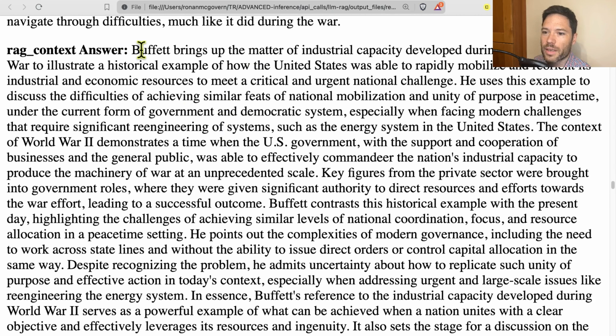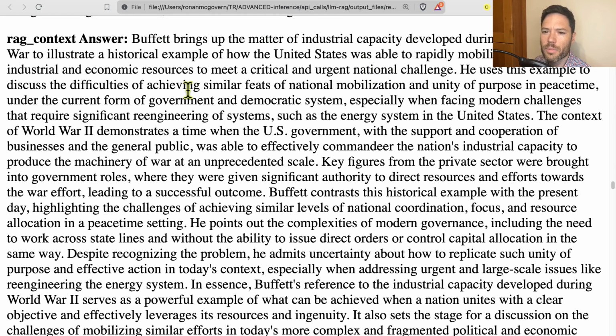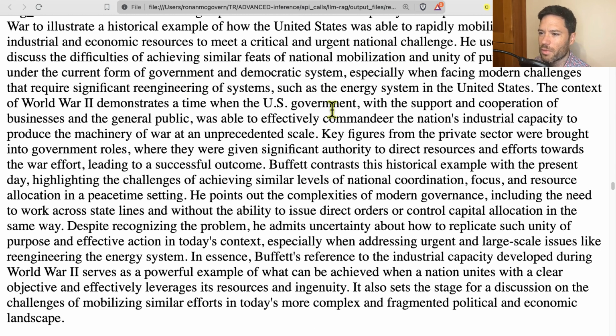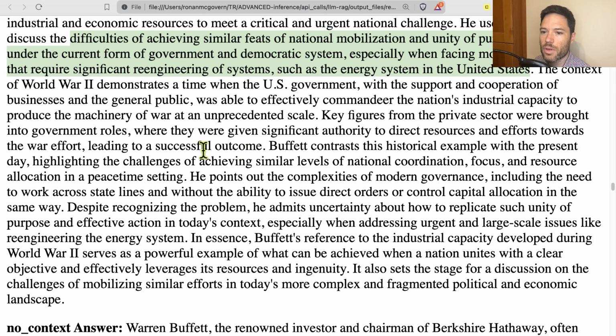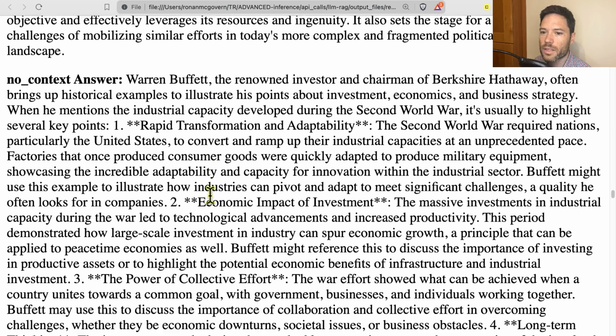Now, moving to RAG, here Buffett says it's developed to illustrate an historical example of rapidly mobilized and reoriented. And yes, that is correct. It is a historical example. And the key point I'm looking for, though, is he uses the example to discuss the difficulties of achieving similar feats when facing modern challenges that require significant re-engineering of systems, such as the energy system in the US. So that's the kind of contrast I'm looking for, and it's there in the RAG context.